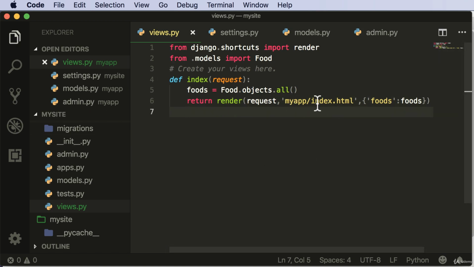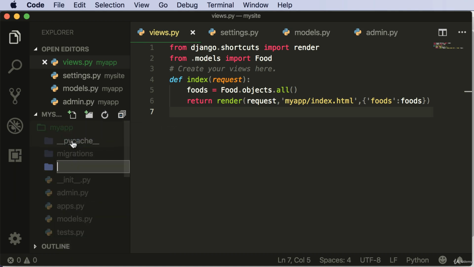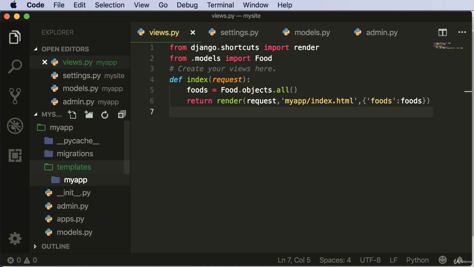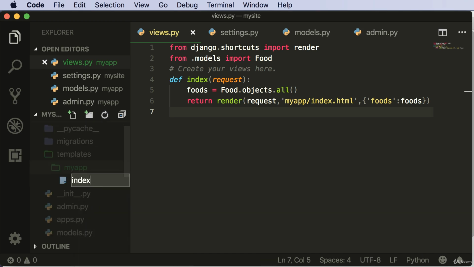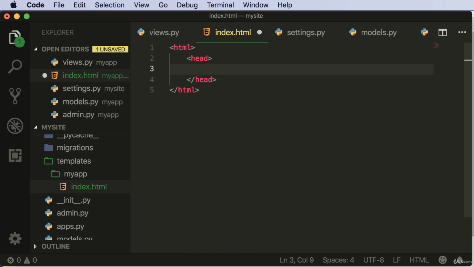Now our job is to set up the template, which is index.html. So now let's go to the my app and create a new directory and call it templates. And in this templates directory, let's create a new directory called myapp. And now in this myapp directory, let's create a new file and call it index.html. Okay, so now once we have this index.html file, let's add a few basic tags here. First of all, I'll add the HTML tag, then I will add the head tag, and then I'll add the body tag as well.